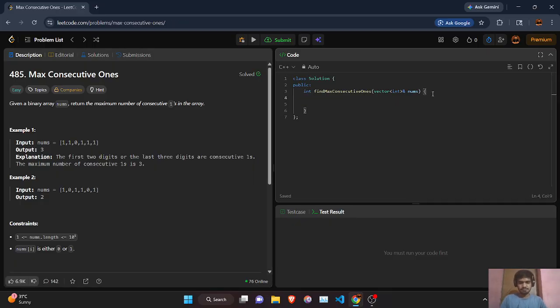It's simple, we can declare a variable called count, and we will initialize it with 0. Then we will declare a variable called maximum, and we will also initialize it with 0, and we will iterate through each element of the vector. So int i equals 0, i less than nums.size(), then i++.